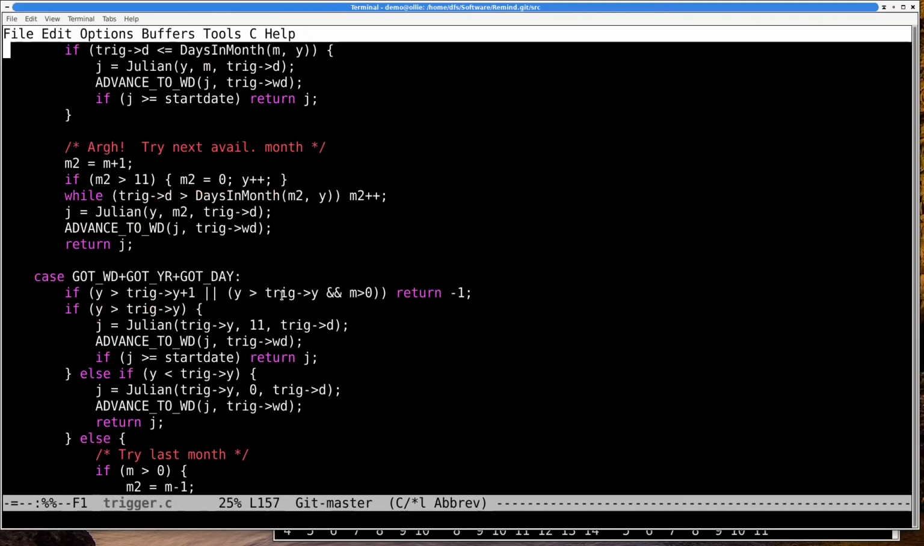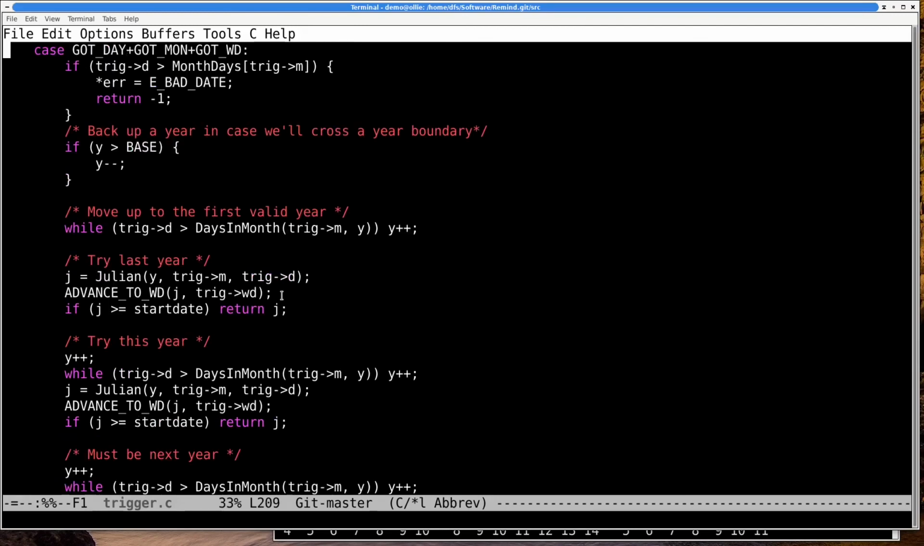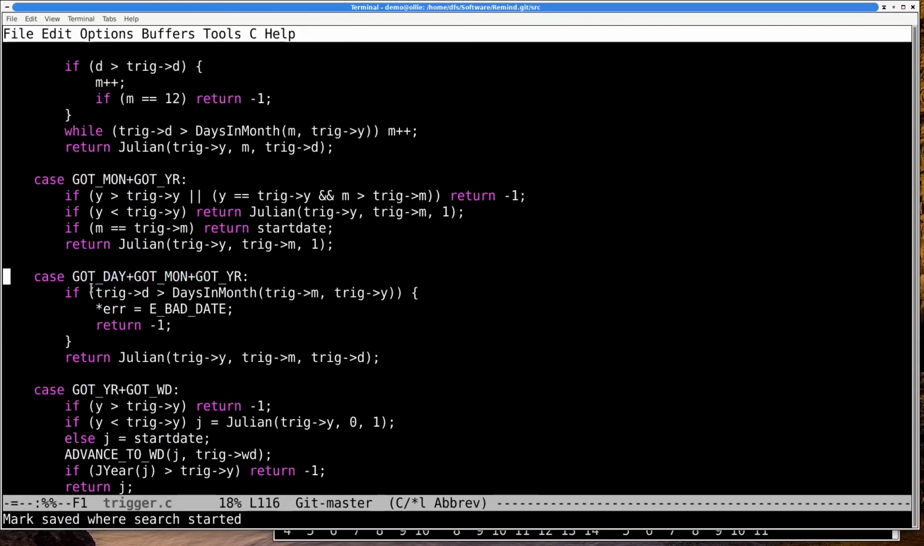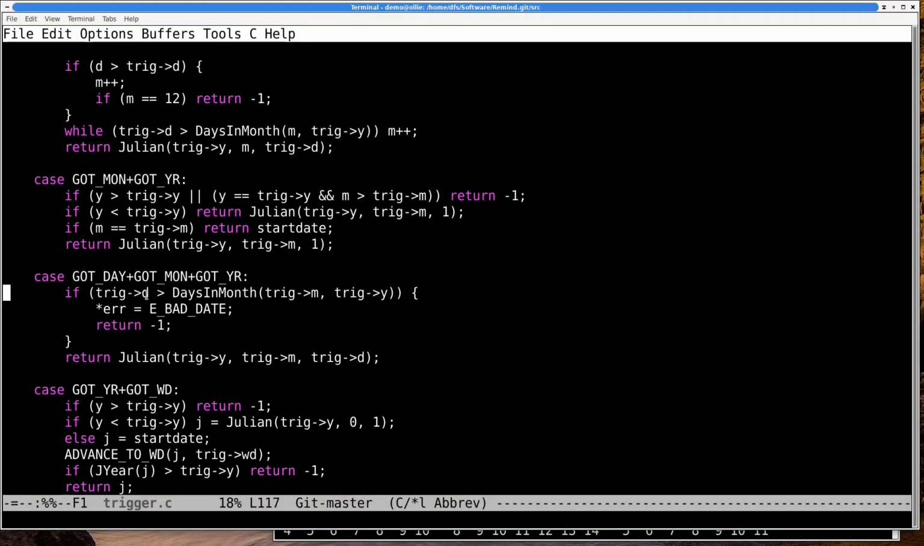The last one I'm going to show you is the simple one where we have a year, a month, and a day right here. In this case, we've got all three components. That's this row in the table, and this one's dead simple. First of all, we check that the caller is not trying to do something silly like ask for February 30th. So if the day we're asking for is greater than the number of days in the month, then it's like, no. We set our error return to invalid date specification, and we return -1.